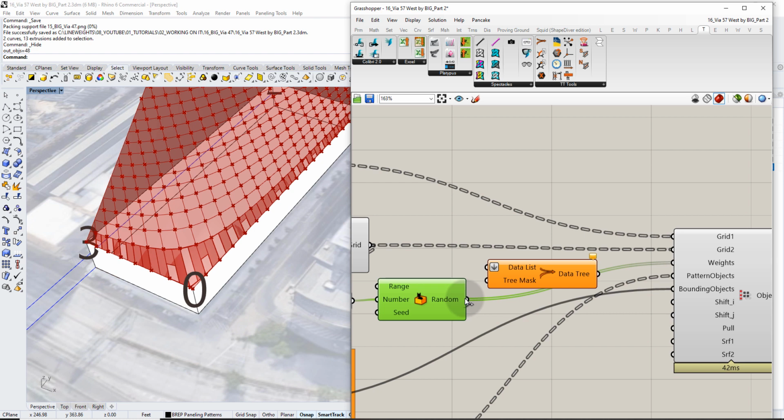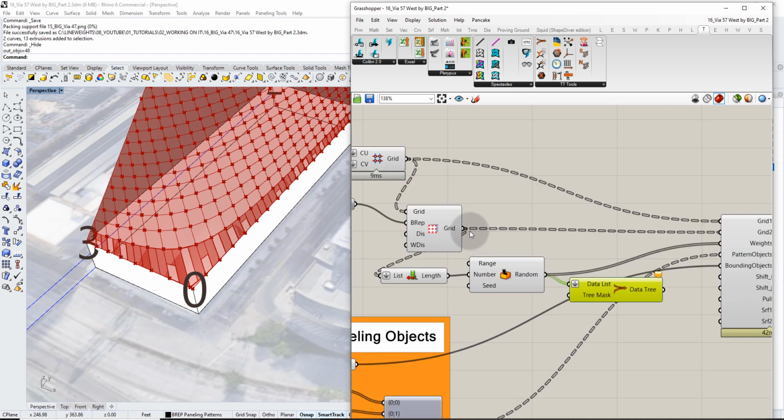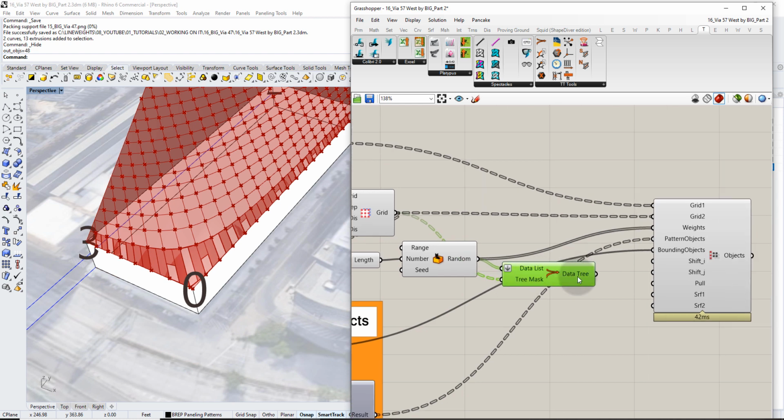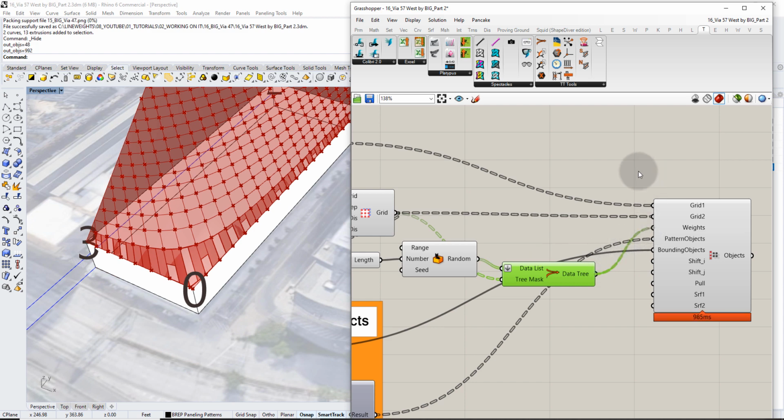So which list do you want to change? This one. What list do you want it to look like? The grid. And look at the output now. Now it's all branches and it has the same number of items in each one. 25 items for 39 branches. Plug this into weights and it should work a little bit better.